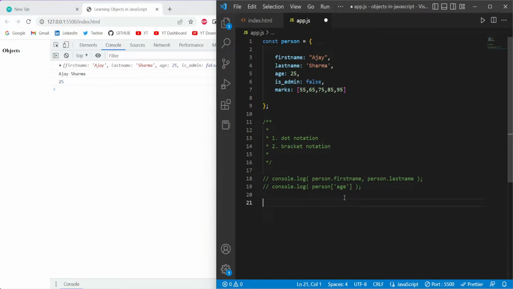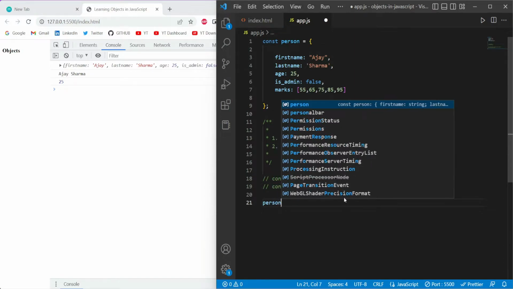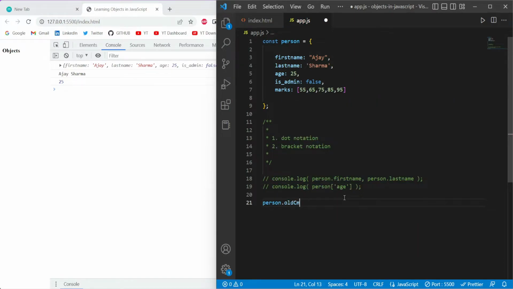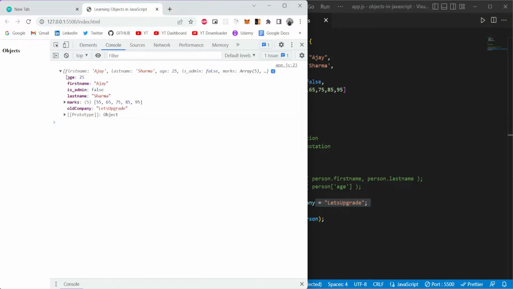Let me show you. See, I want to add, let's say, the previous company key in this object. So how am I going to add that? I will write person dot old company equal to whatever company it is. Let's say this is the old company. And now let me log this to the console to check whether this old company is present inside our object or not. Now see, here you can see the old company.